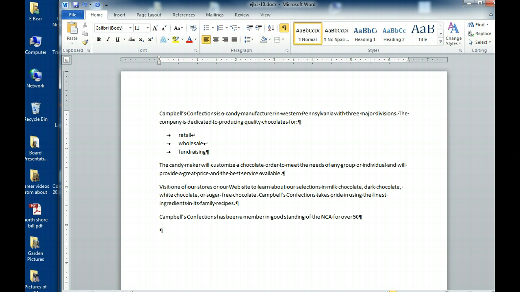Insert a non-breaking space after 50 by pressing Control, Shift, and spacebar. Then enter years. Word now treats 50 years as a single unit.